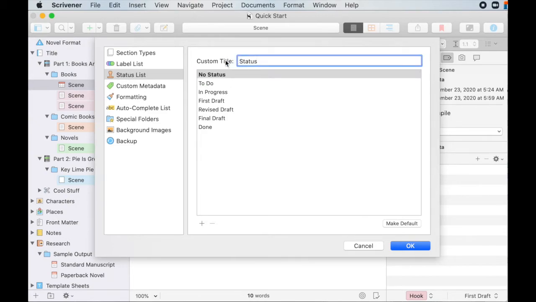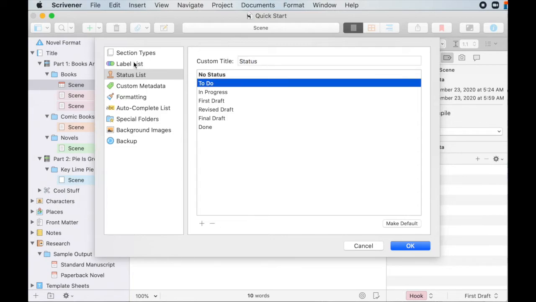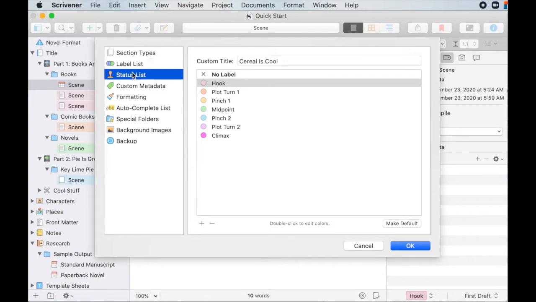So you can change this custom title to something different if you want to. Unlike the label list, these don't get color coordinated. So you can have colors on here, but not on here. And this is, so to do, in progress, etc. If you've got different statuses, or if you have something different that you want to use this for completely, go for it. With all of these menus down here, we've got the plus and the minus.